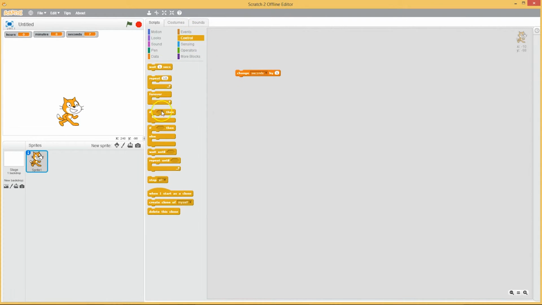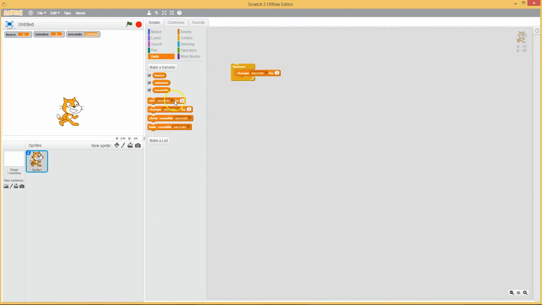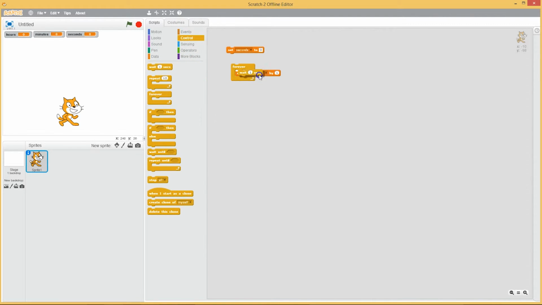So if I just go into the loop and I say forever, now if I do this, it's going to go blah and explode. So I probably need to set seconds to 0. And I need to increase them by 1 once a second. Now how do we make that happen once a second? We just wait for 1 second. And now it's going to be ticking.